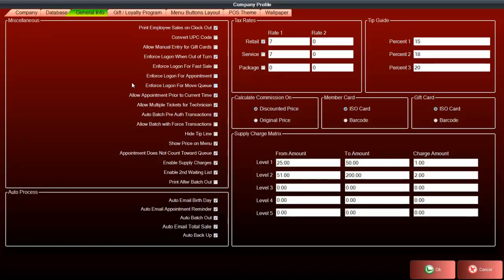Enforce logon for move queue. So if you try to reorder the salon queue, meaning you move people up and down on the queue, if this is checked, it will require a password to do that. If this is not checked, you can just go ahead and do that.